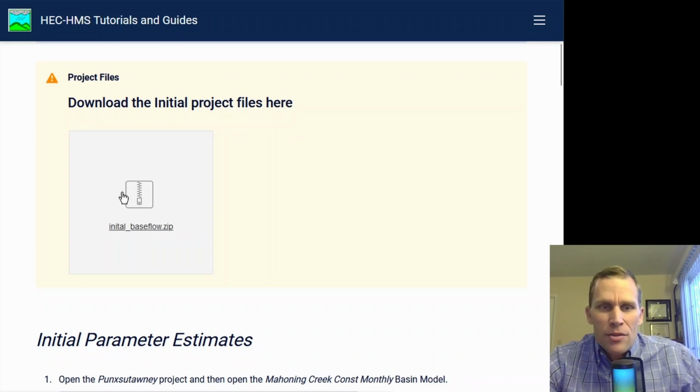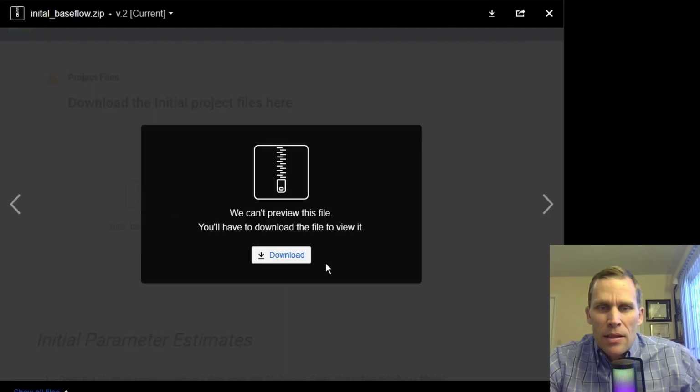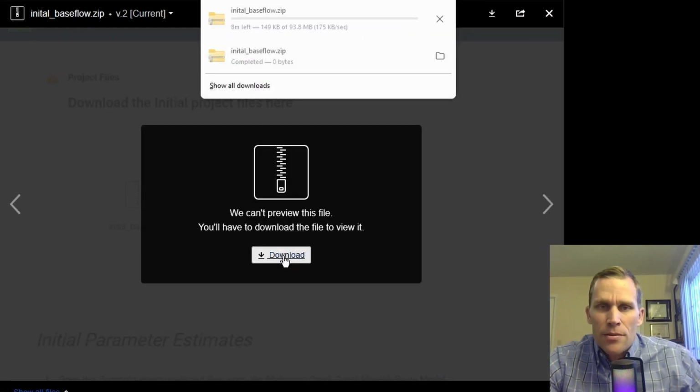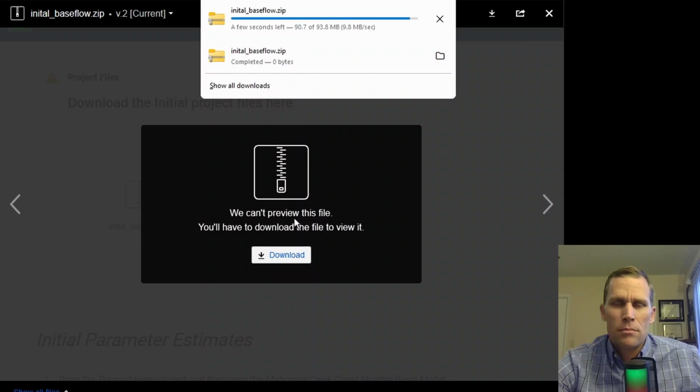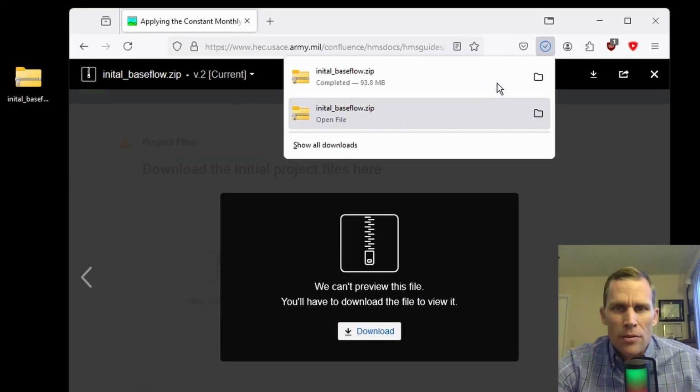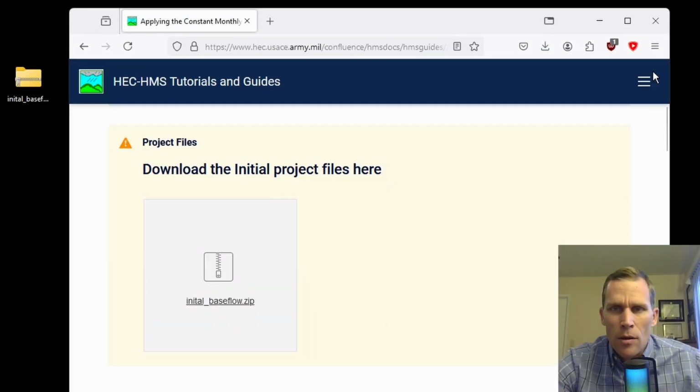So the first step is to download these initial files. It's called initial baseflow zip. So just click on that and then click on the download button when that appears. Wait a moment for it to download. Okay, so that's downloaded for me. Go ahead and close that.